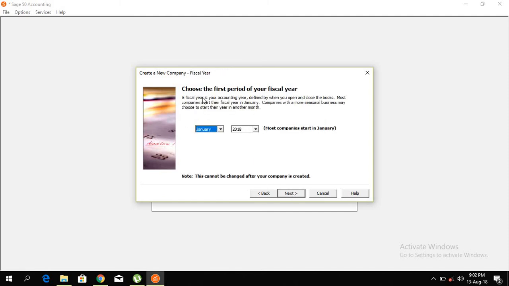Next, as you can see, the first period of your fiscal year is your accounting year, defined by when you open and close the books. Most companies start their fiscal year in January. Companies with a more seasonal business might choose to start the year in another month. So most companies start in January. We need to start our year in January 2018. Note that this cannot be changed after your company is created. So you need to take this one seriously as well.